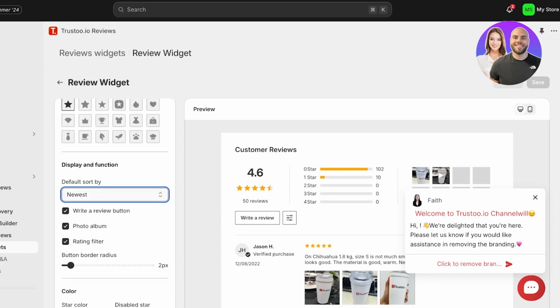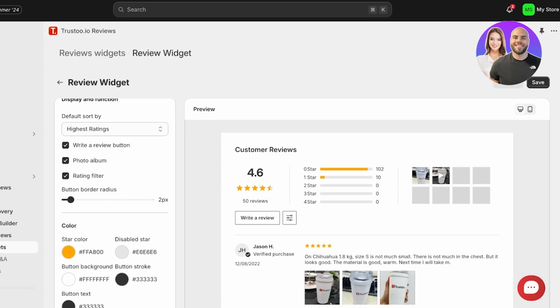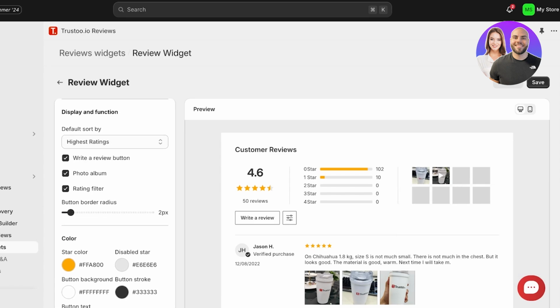Then I want to display my reviews with highest rating. So I want highest ratings to be on top. Then after that, we can choose if we want to include the write a review button, if you want to allow people to add photos, and then a rating filter as well.